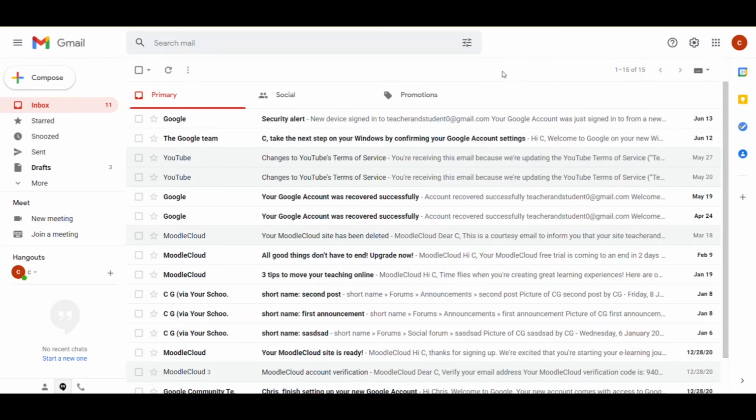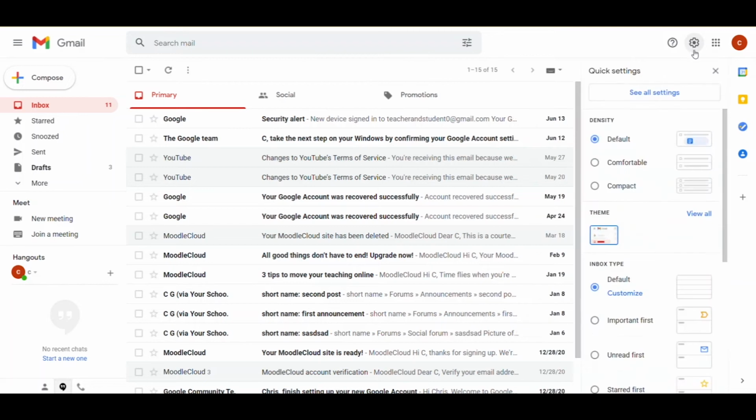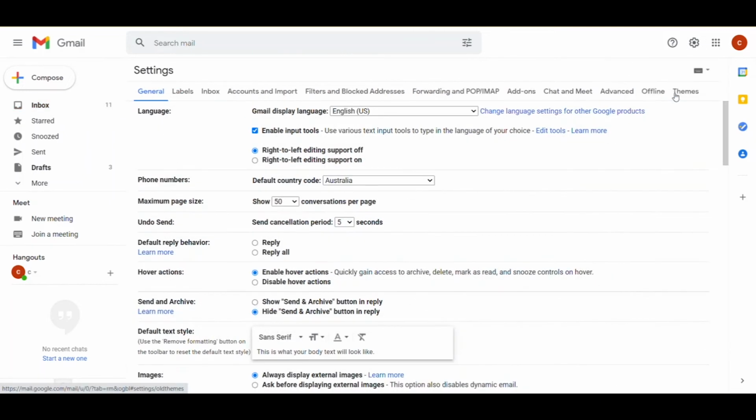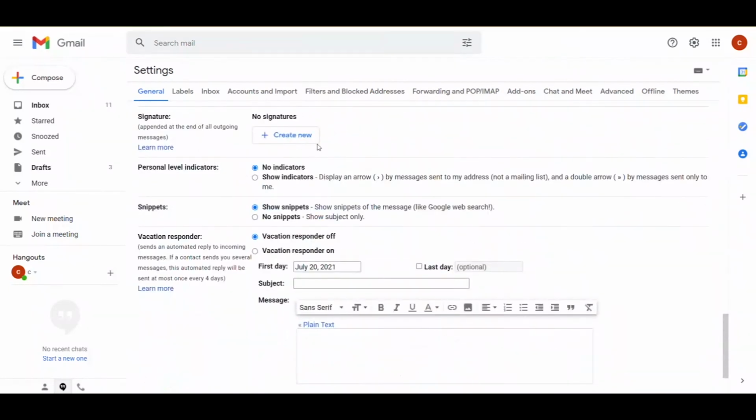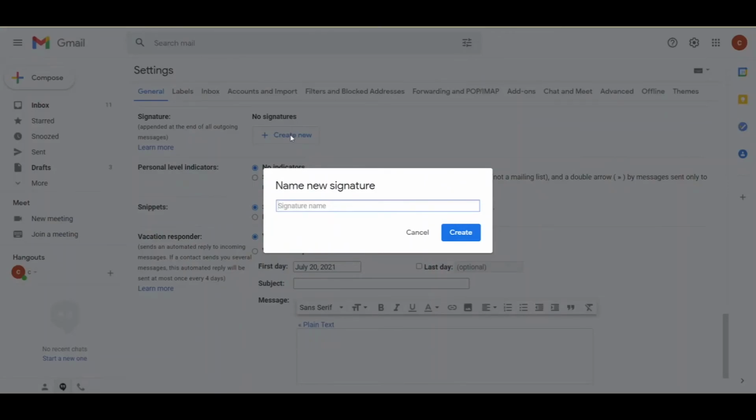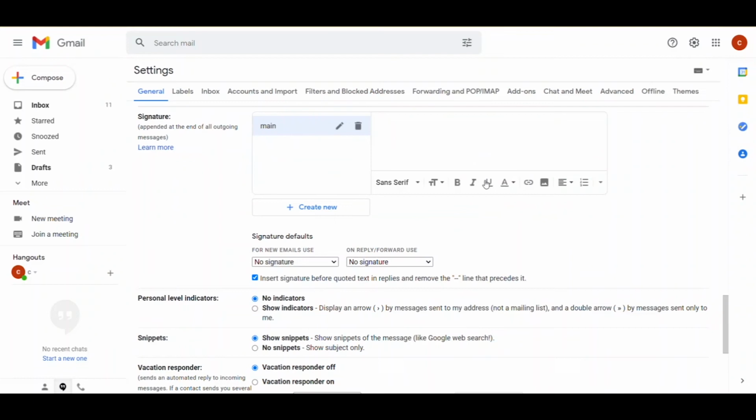In your personal Gmail site, you click on the gear icon and then select all settings. Then you make sure that you're in the general tab and scroll almost all the way down until you come across the signature section. I don't have a signature yet, therefore I click on create new. Since you can create many different signatures and people use different signatures in different situations, we have to give the signature we're about to create a name. I call mine main, because it's going to be my main signature. Click create, and in this field now we can create the actual signature.